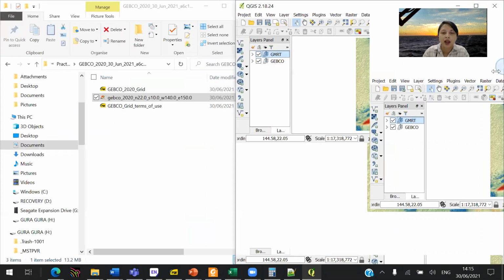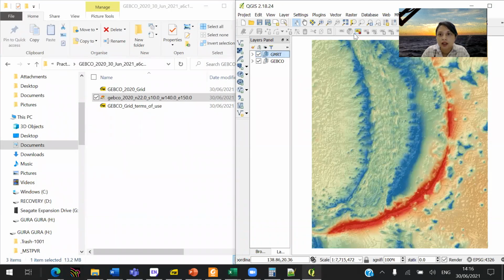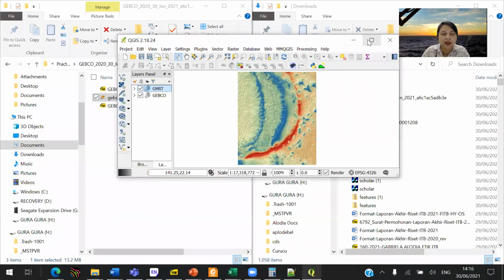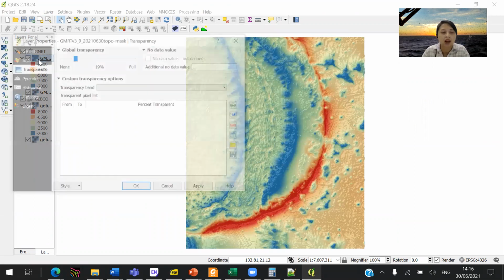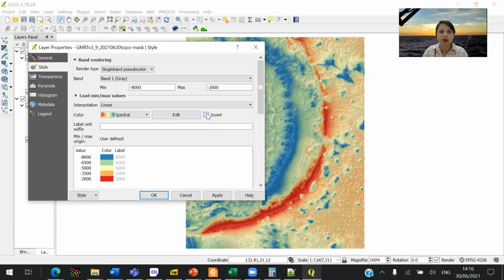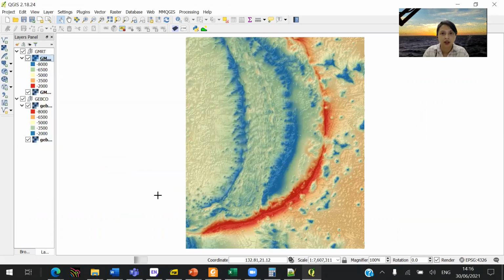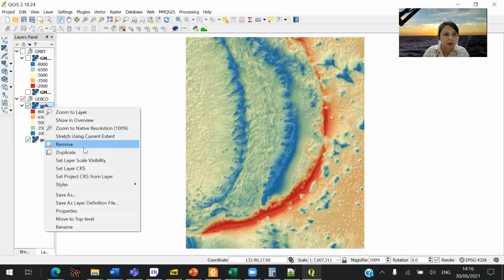Now you want to add your information. Okay, I think I know what's going on. It's always like that. So what you want to do, as you can see in here, the deeper area is depicted by red, and it's not very sensible to me. So you want to invert your color. Okay, that makes a bit more sense now.